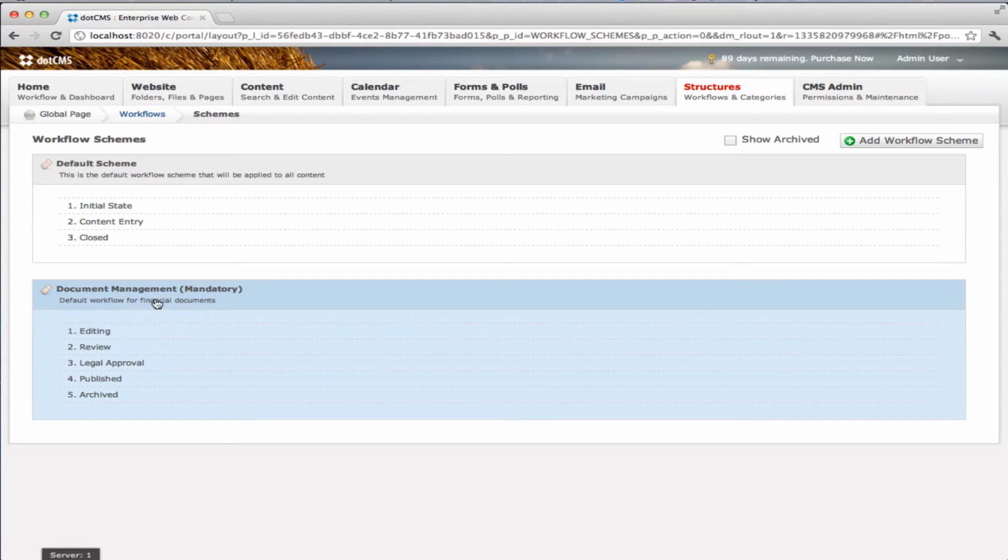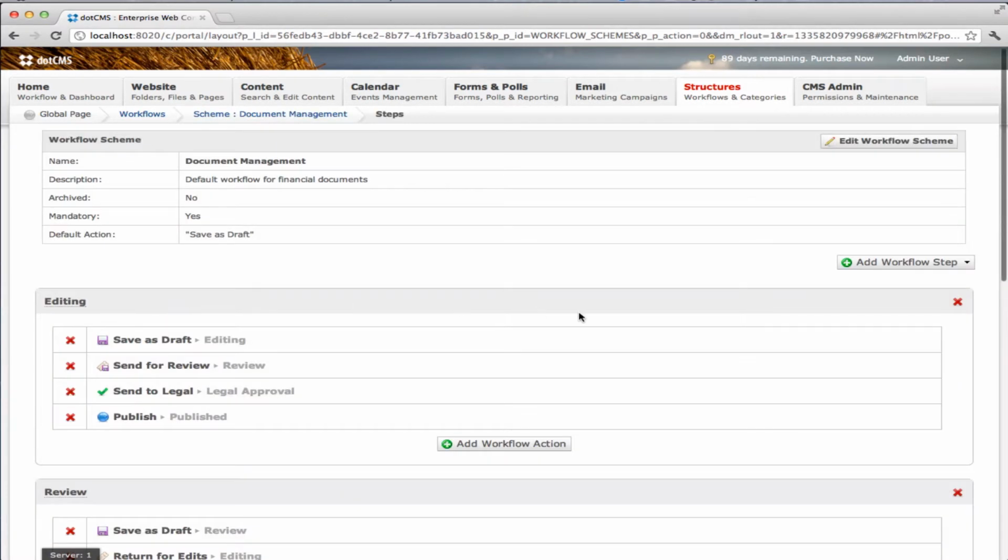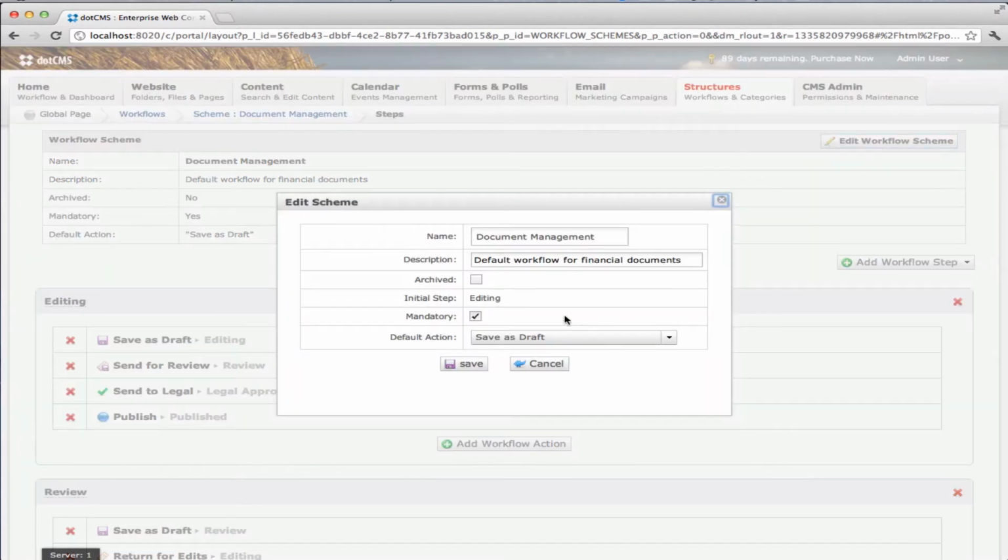We're going to go over how the document management one works and how you can create new workflow schemes. So from here, if I wanted to edit the one that we already have, I just have to click on it. It will show me information about the workflow scheme. It lets me edit it here. And in here I have different fields. I have a name for the workflow. I have a description. I have whether it's archived or not. I have what's the initial step. And you'll see that we have different steps created here. I have either if it's mandatory or not. And what's the default action.